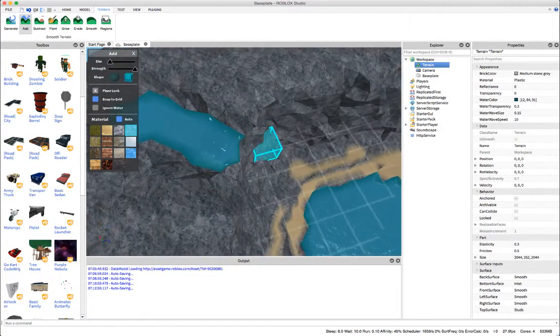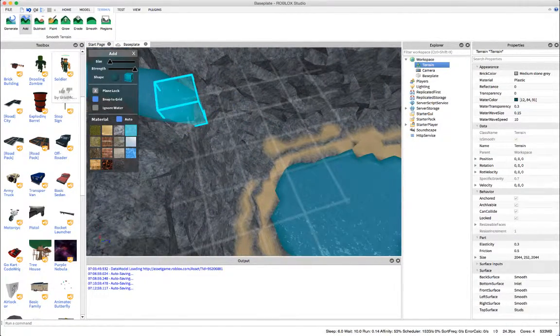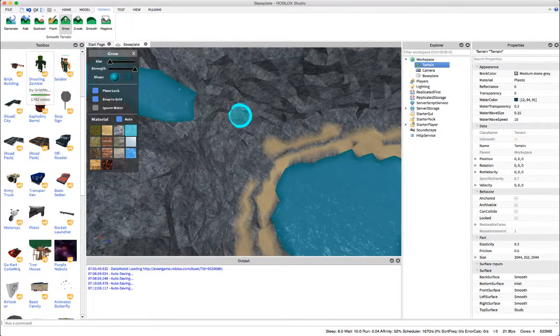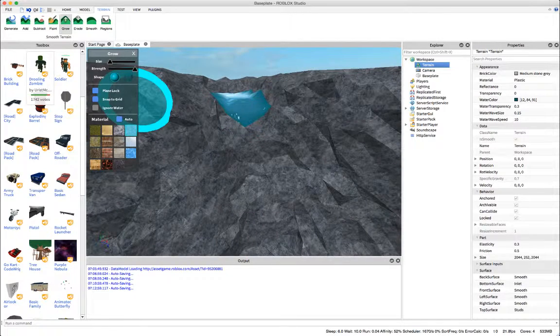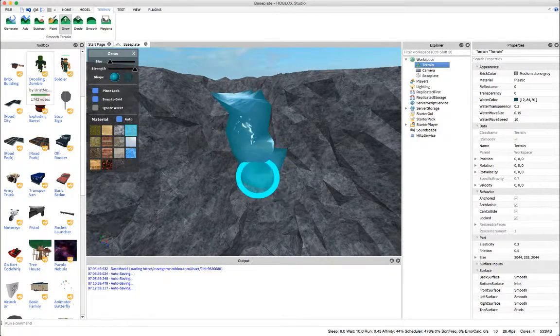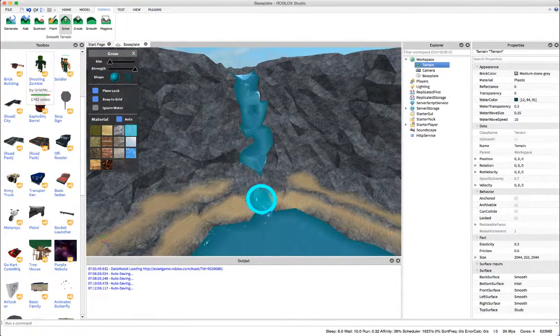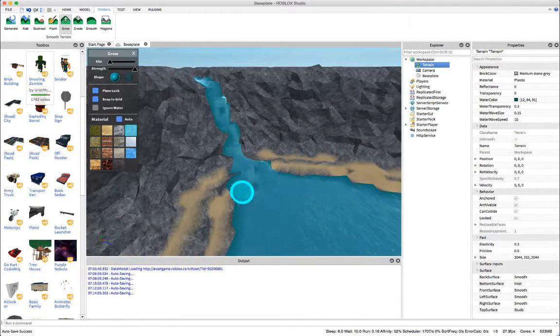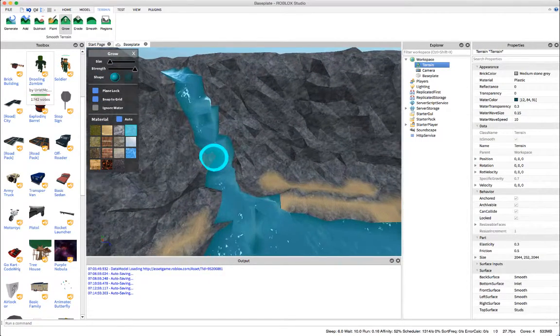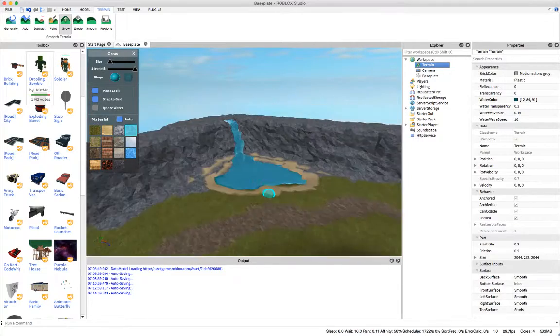And now let's make this waterfall quickly. I'm just going to use the grow tool, and I'm going to grow this water here down the side so that it looks like it's flowing down into the little pool. There you go.